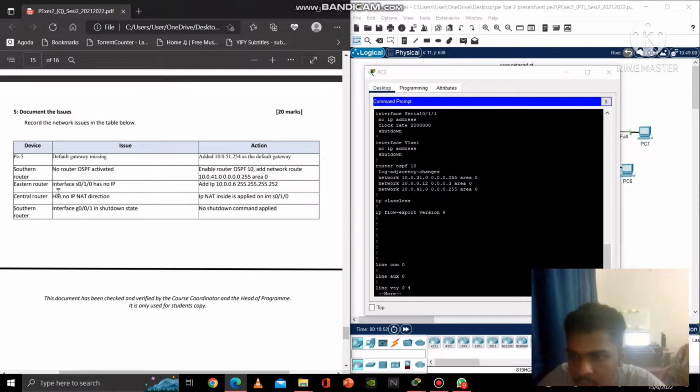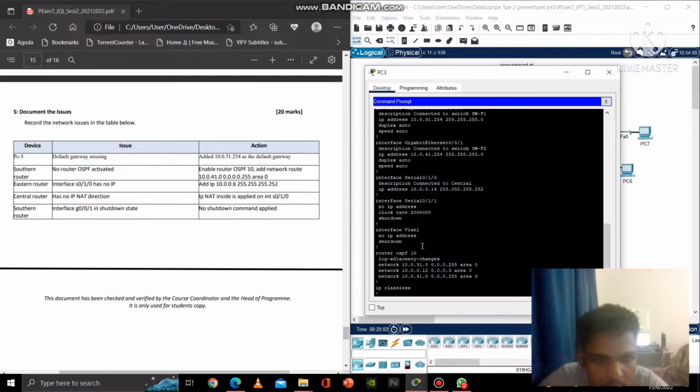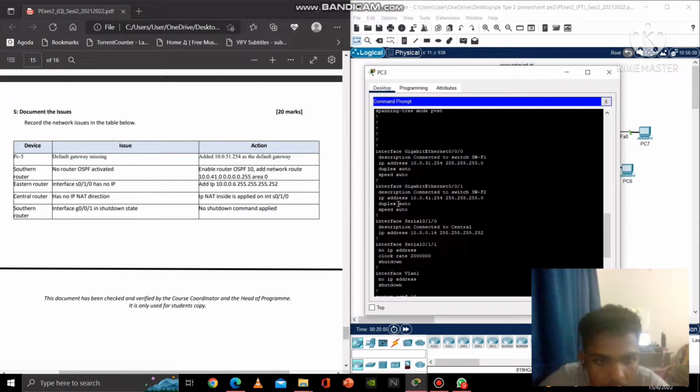After that there is also another mistake in the southern router. The interface G0/0/1 was in shutdown state, so we put the no shutdown command and brought the link up.